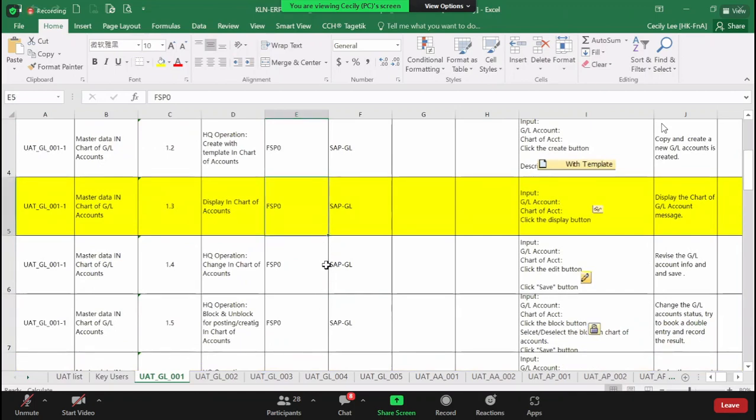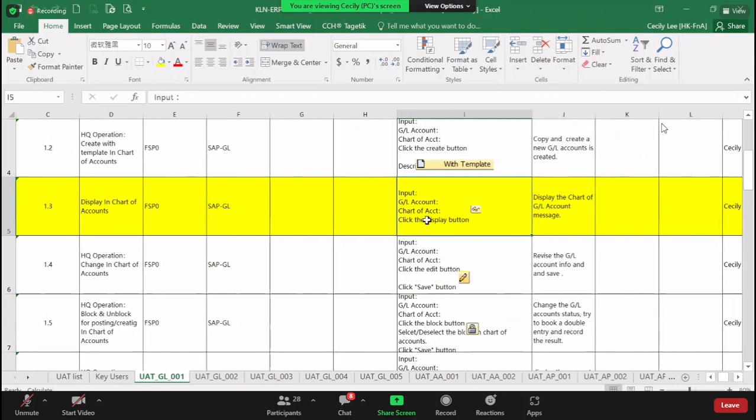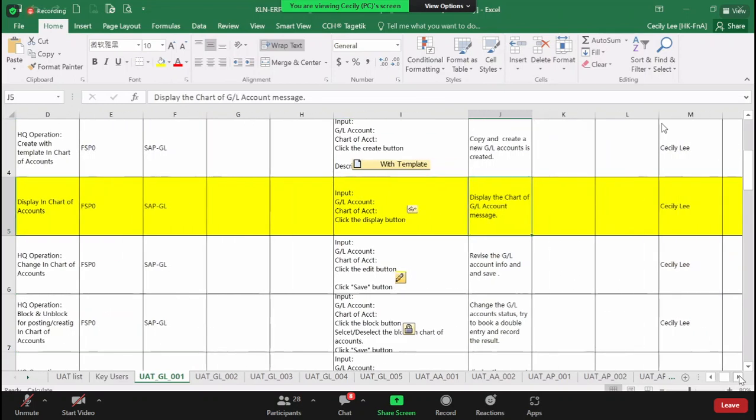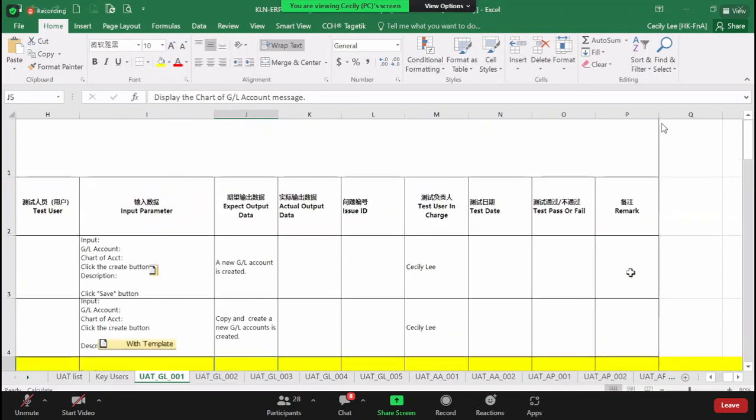For example, for the yellow color, you may use the T code FSP0 to try to display the GL account code, and also in column I you may fill in some information here to tell us which GL account code and which child account name you are going to display. And you are also required to fill in whether you use this T code and follow the exercise.